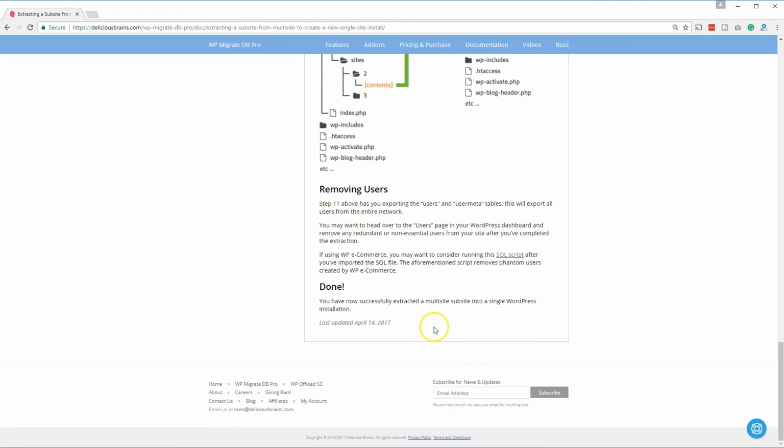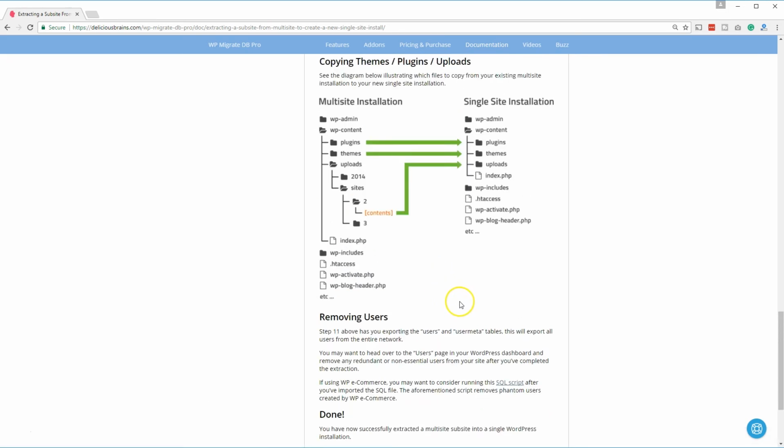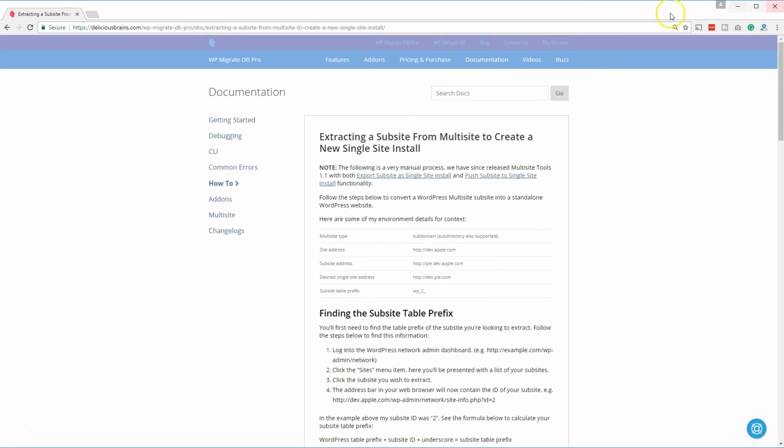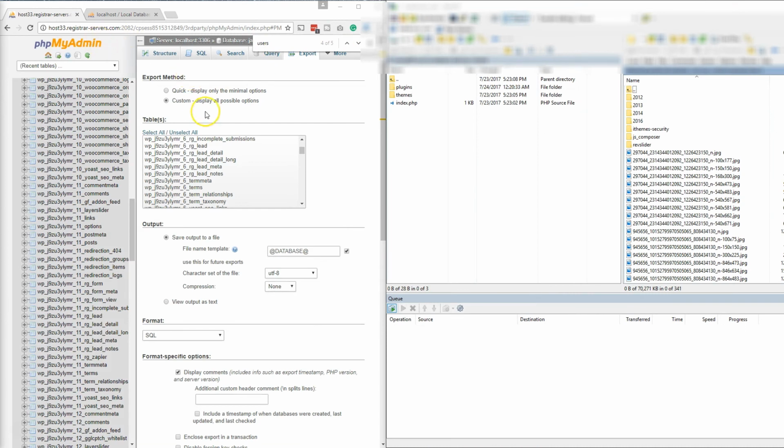And then the last part, you just go over and remove the users. It's pretty simple to do. I did it for a site earlier this week. It takes a little bit of time depending on how fast your servers run. Basically, this is the one site.